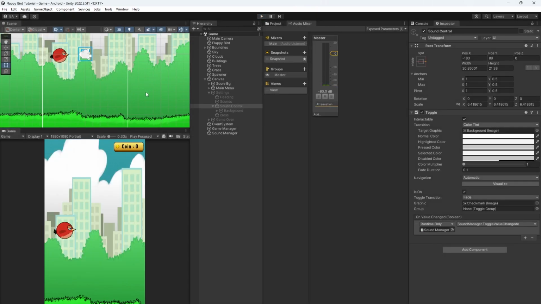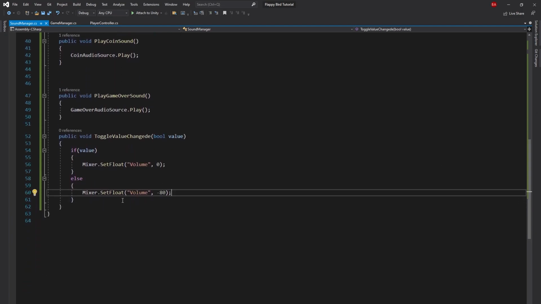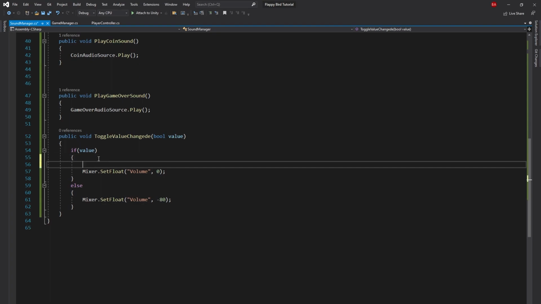Okay, that is totally fine, but there is an issue. For example, if I play the game, make the sound disabled and then play the game again, it should be disabled. So how can we do that? We can do that using PlayerPrefs. So let's do that.